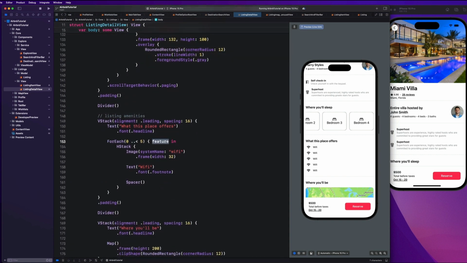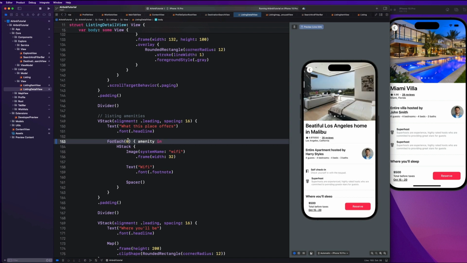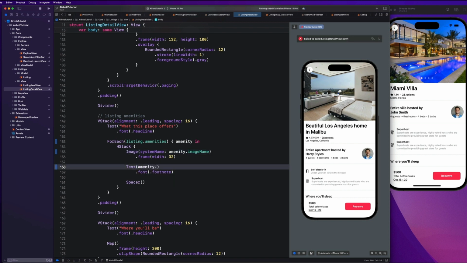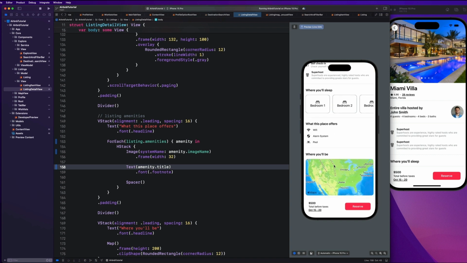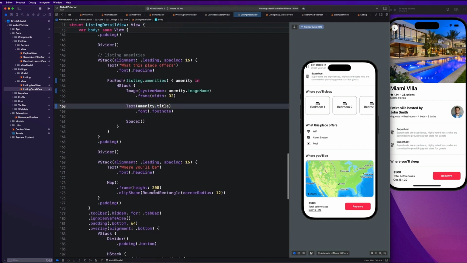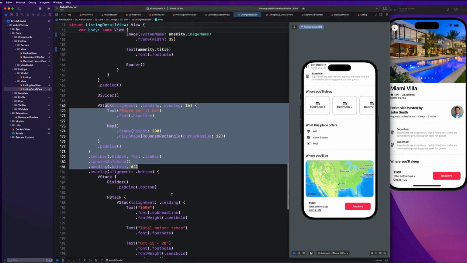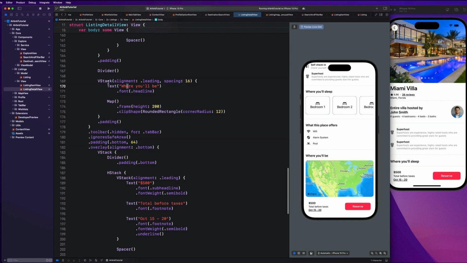So here we're going to want to say amenity in, and here we're going to say listing.amenities. And we have amenity.imageName and amenity.title. So now if we scroll down, we can see all of the available amenities that that listing has. So that looks great.